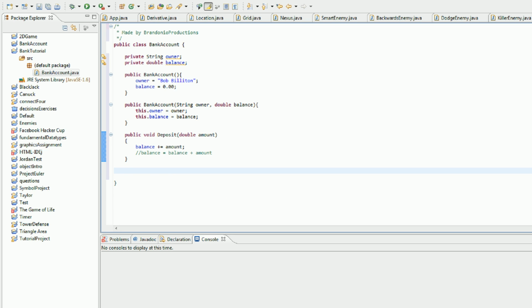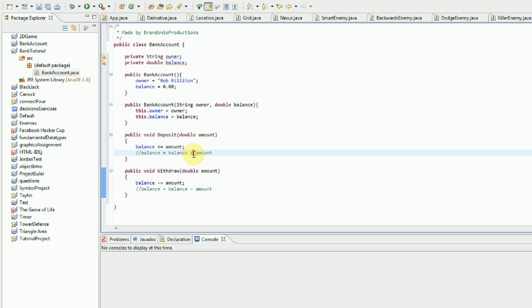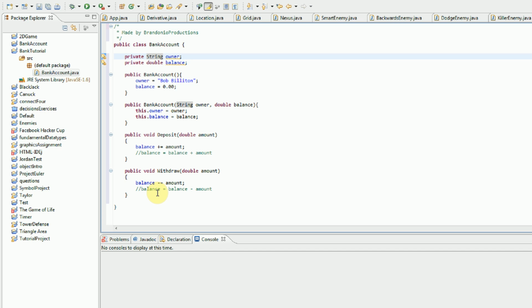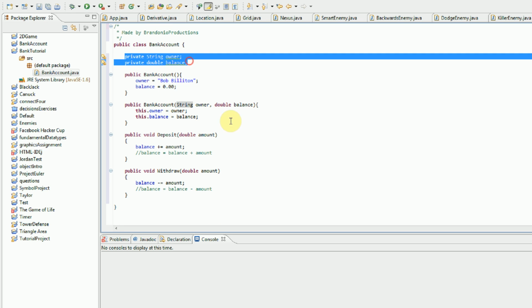Now we're going to create a public void withdraw and double amount. And we're pretty much going to do the same thing. Whoop, that's not how you spell amount. So we're going to say balance minus equals amount. And this is the same thing as saying balance equals balance minus amount. Now the reason why these are public is because we don't want any extra class to access these private variables directly. However, we can have them modify these variables through methods, which reduces the likelihood of errors because we don't change anything directly.